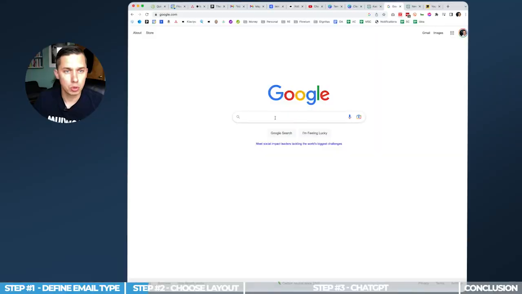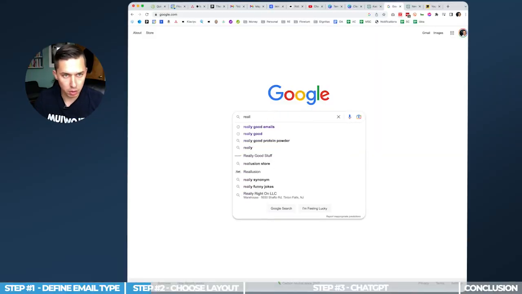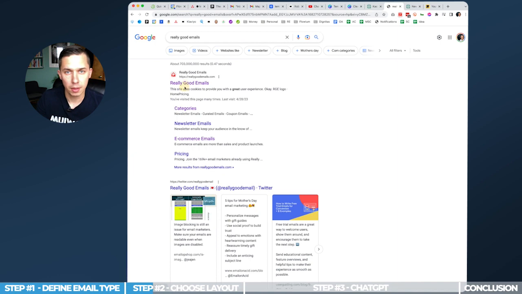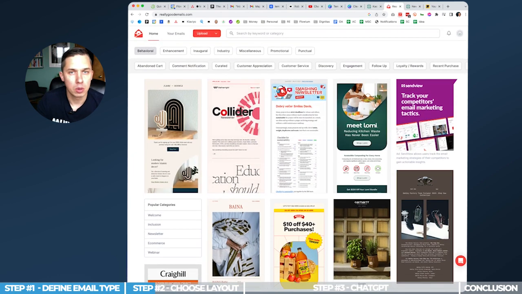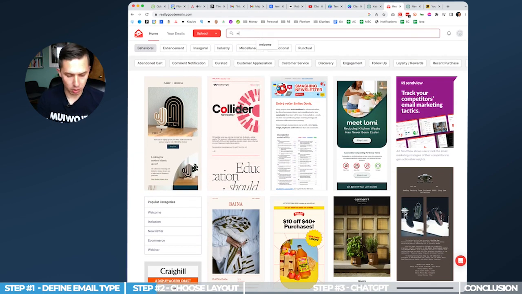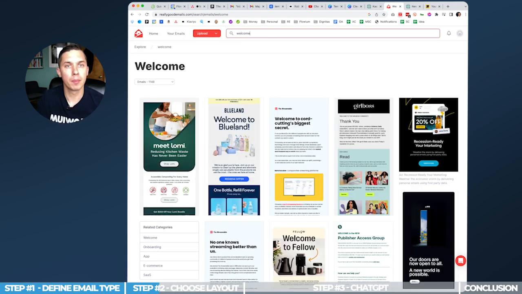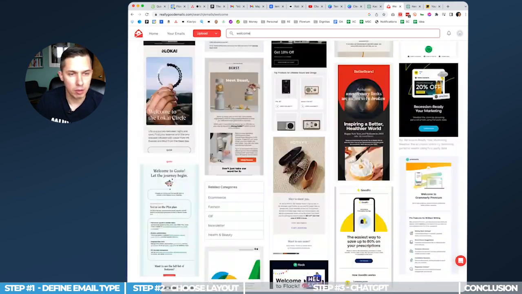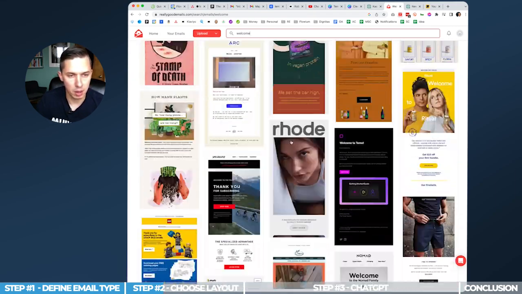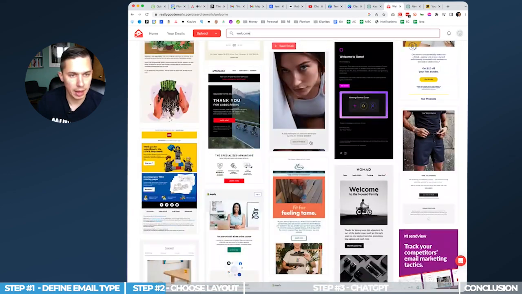You don't have to be set on that. However, it will help you write that email. I strongly recommend using Really Good Emails, and I'll pick one template, and then we can go to the next step. So just go to Google and type in Really Good Emails. This is the site. What you can do here is type in welcome, and it will give you all the welcome emails that they have.